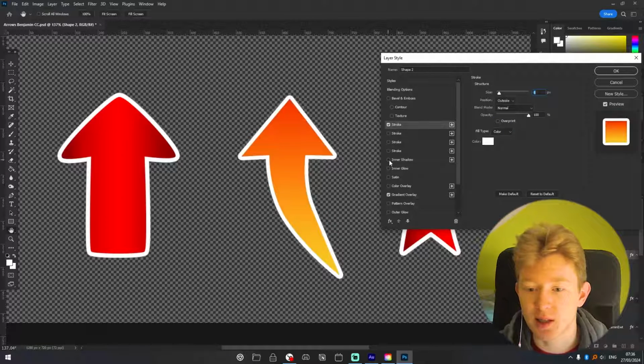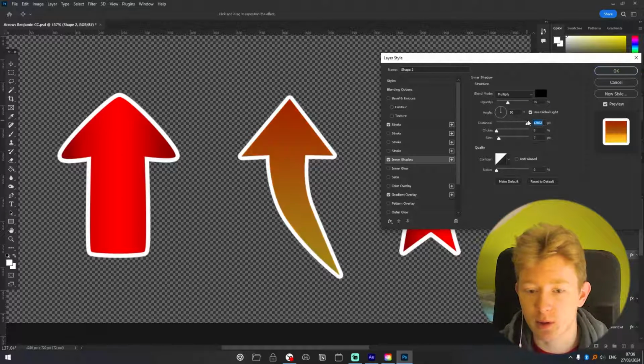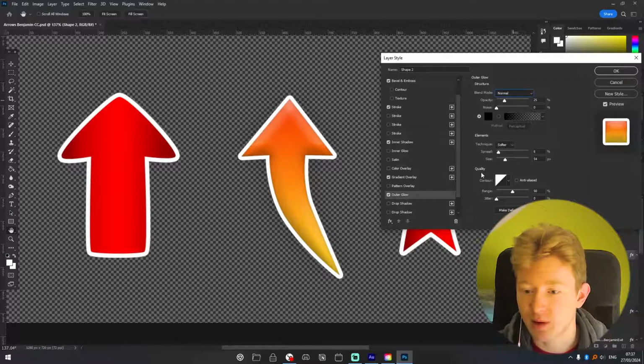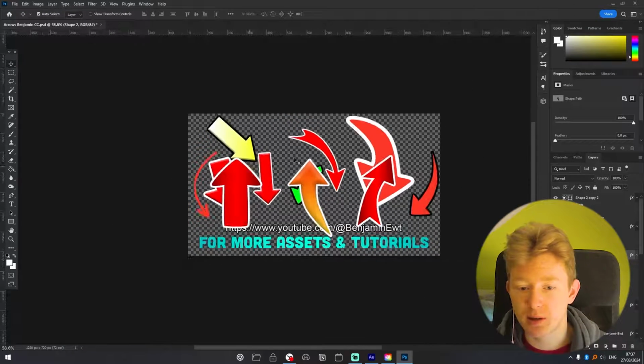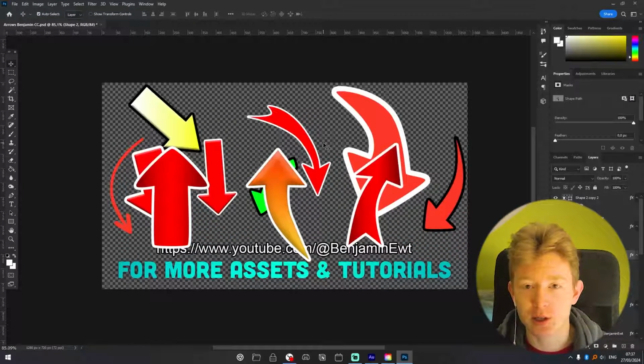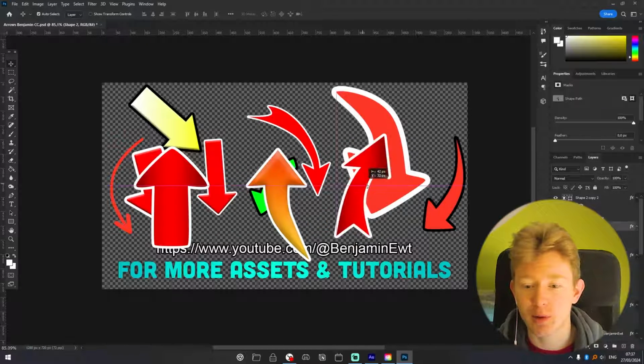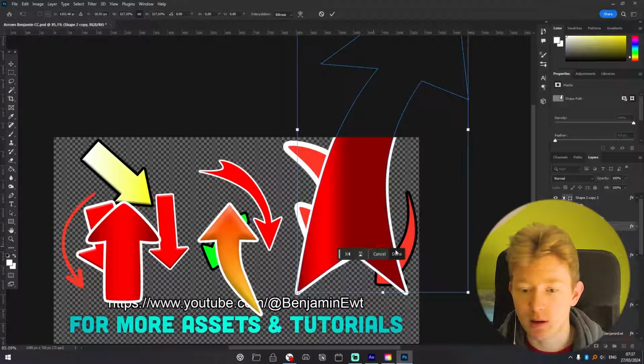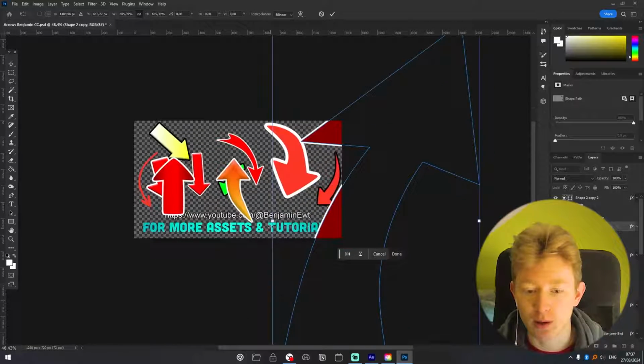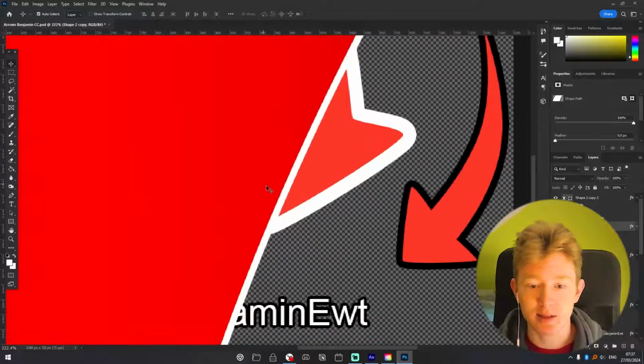You can also do fun stuff like adding inner shadows, like this one, and obviously like outer glow, stuff like that. Now in the description you'll find all of these arrows, and you can literally just open this Photoshop file and just copy them over, because these ones can be scaled however much you want, and it's not gonna get pixelated at all.